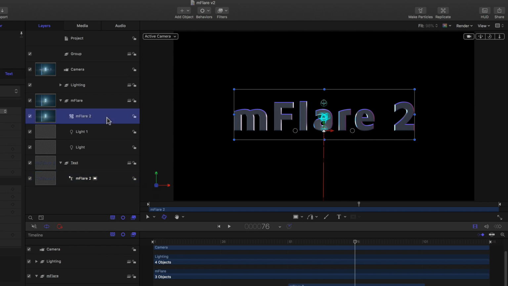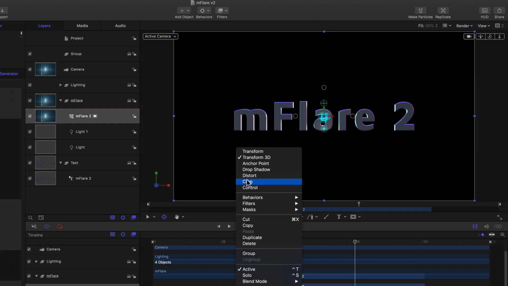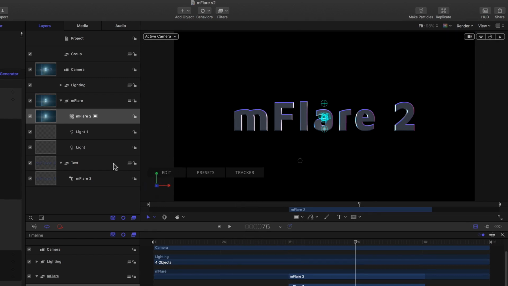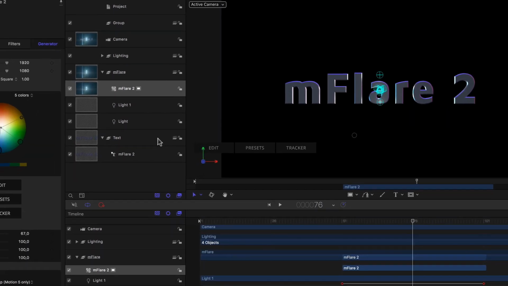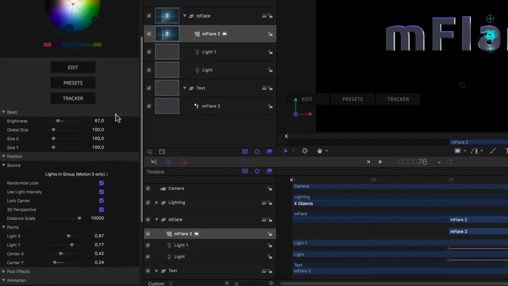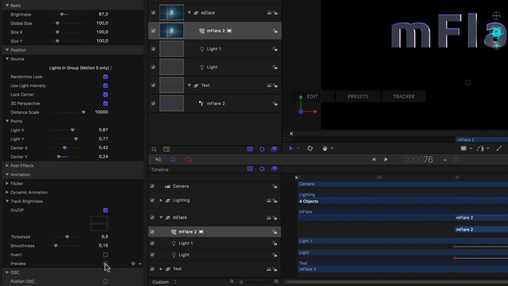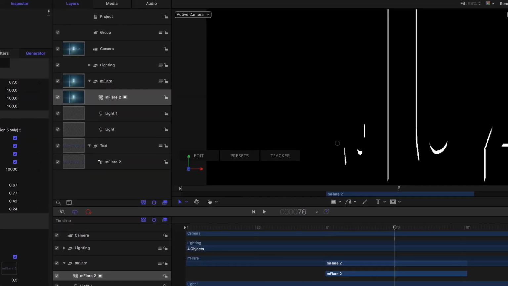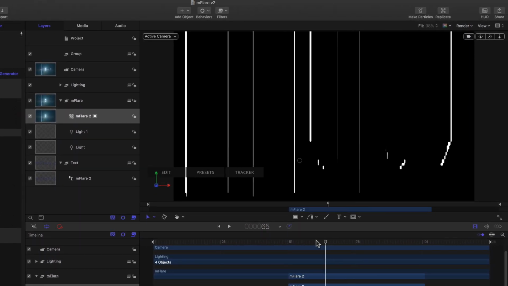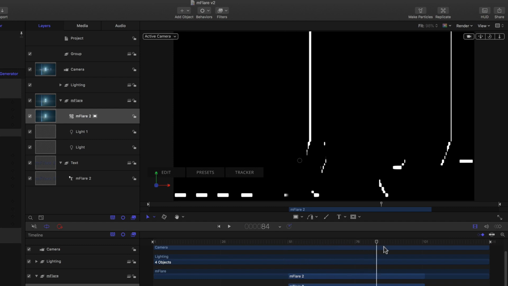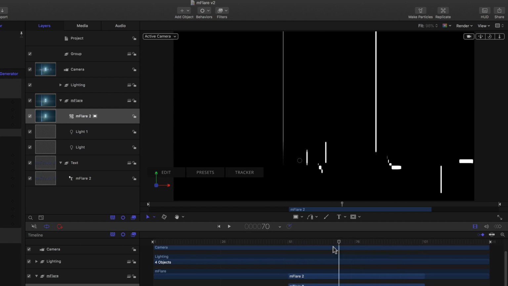preview. For that, we need to go back to our mFlare generator layer and first turn on the on-screen overlays with a right click. Otherwise, we won't see the brightness mat when we turn it on. With that, we can go back to the track brightness settings in the inspector and here activate the preview. We get the black and white mat that Motion is using, and it's pretty clear something is far from right.